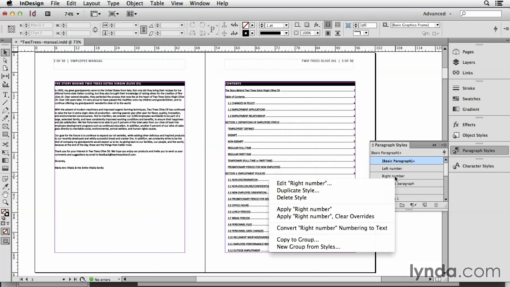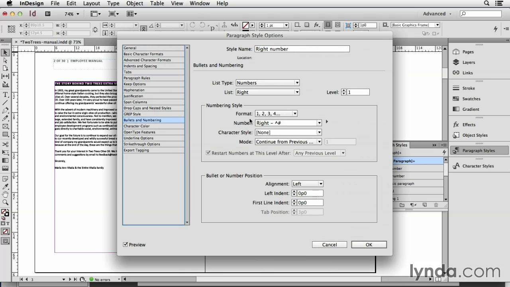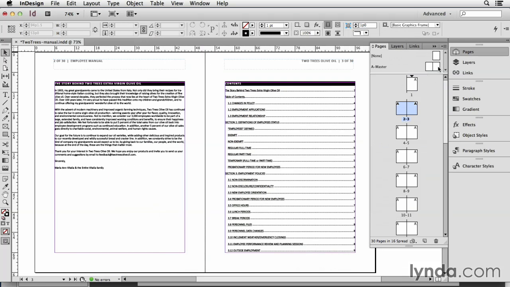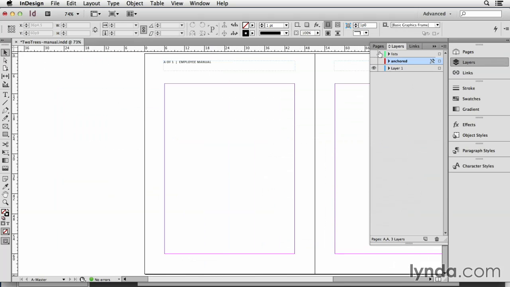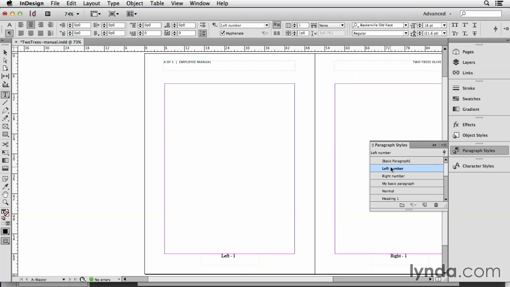And I did the same thing with right page number. So I have a paragraph style called right number, and in bullets and numbering, I added right number and its own list, right. And then on the master page, I created, let me show that layer, a text frame on the left and a text frame on the right, and I added one space and then assigned that paragraph style. So if I click here and look at the paragraph styles, you can see I assigned left number to this one and right number to that one. And they start out just by saying 1. It has to be at least an empty line or a space, otherwise the automatic list numbering won't work.